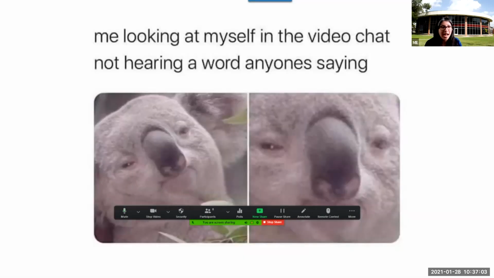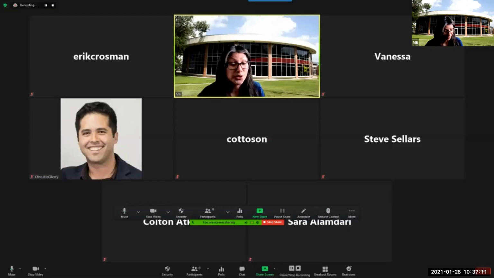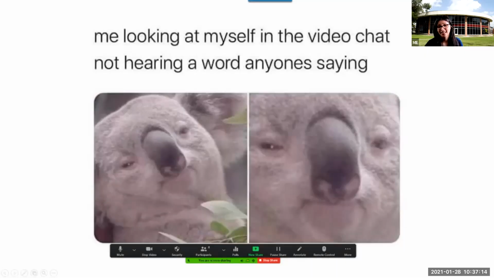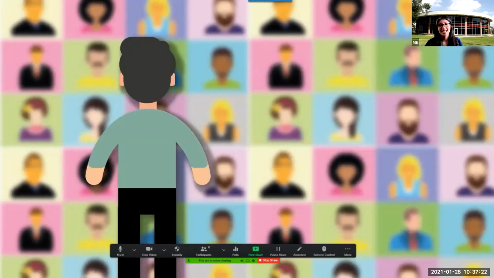So has this ever happened to you? So I'm sure this happens to a lot of students. They start just focusing on what they look like on camera and they're not even paying attention to what's going on in the class. And so just think about gallery view.